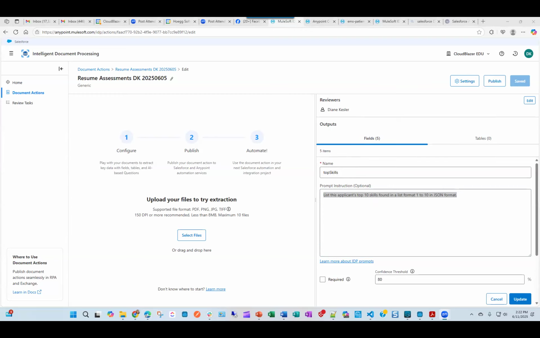I just put it in the chat, so you can grab it from there. It says: list the applicant's top 10 skills found, in a list format, 1 to 10, in JSON format. So we're telling it that we want a list of their top skills.